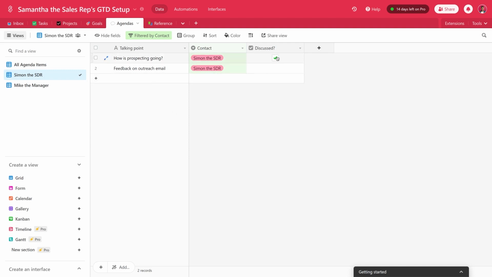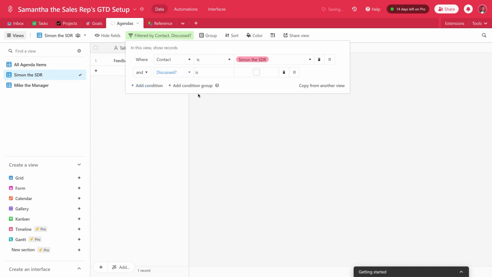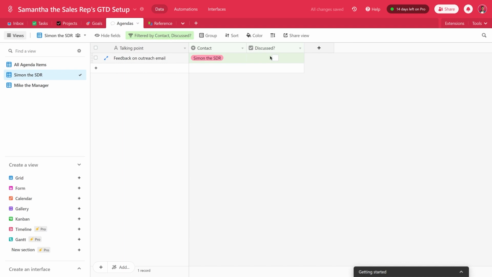And once you've discussed them, you can mark them complete. And if you so wish, you can also add a condition here, again, involved with the check mark being open and not closed, so that you only see things you still want to discuss with him.